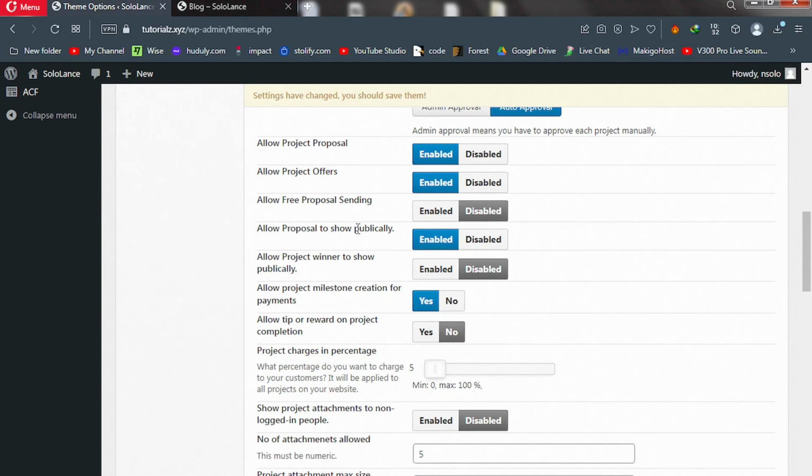Allow proposal to show publicly, make sure it is on. Allow project winner to show publicly, you can enable it so that the winner of the contract or the project will be announced, just like that. Okay, something like that. Allow project milestone creation for payment, you can leave it as yes. Allow tips or reward on project completion.